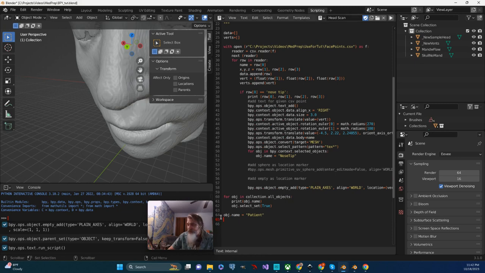So the next thing that I'm thinking I'm going to do is parent all of the items to that nose tip. And then in subsequent videos, in some cases I will manipulate the items as a whole. In other cases, I'll cycle through each of the specific items and make changes to them as I think is appropriate.